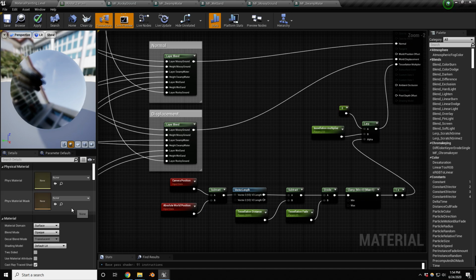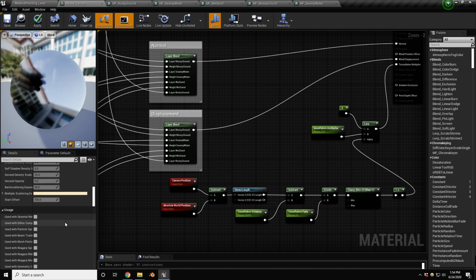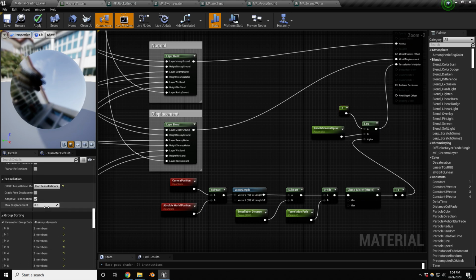But remember, we started off, and one thing I wanted to show you was leaving this adaptive tessellation checked. So I'm going to hit save. There are going to be some shaders compiling, so bear with me for just a second.